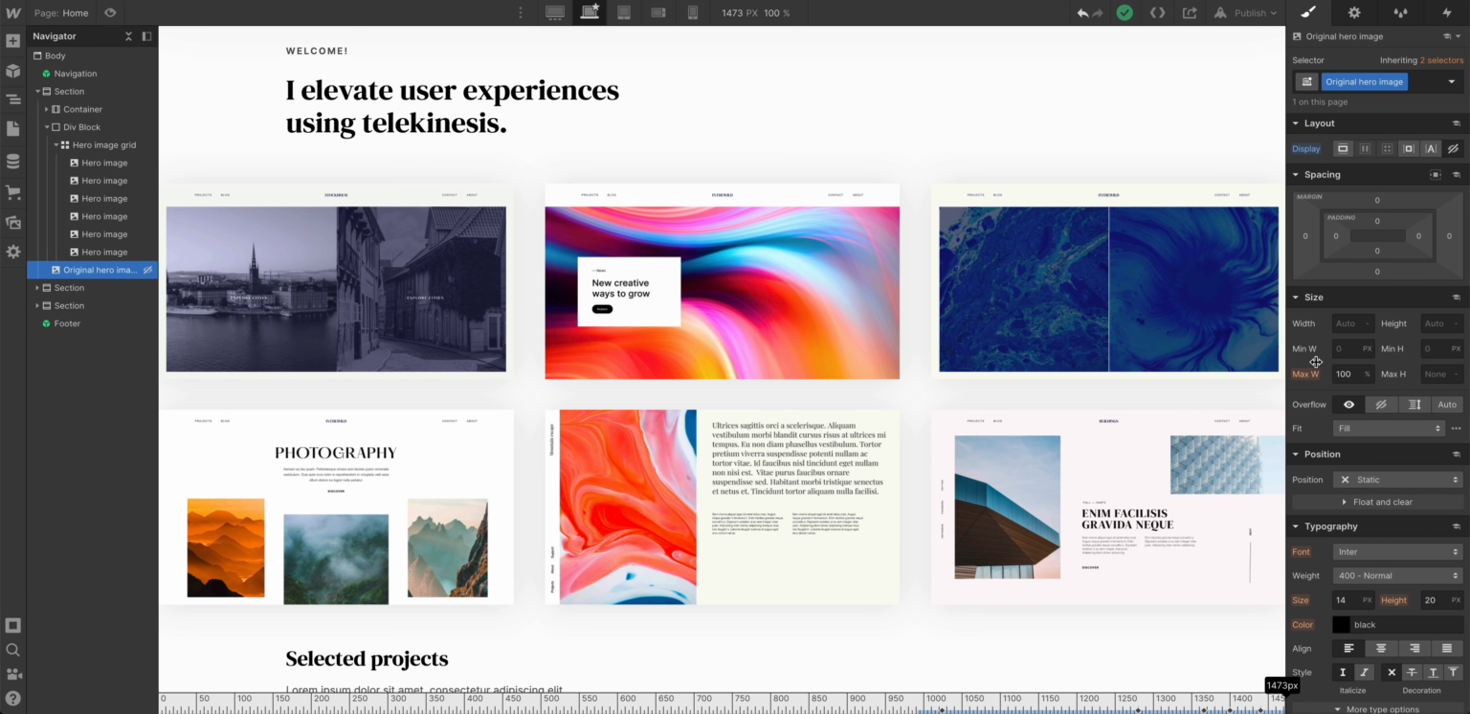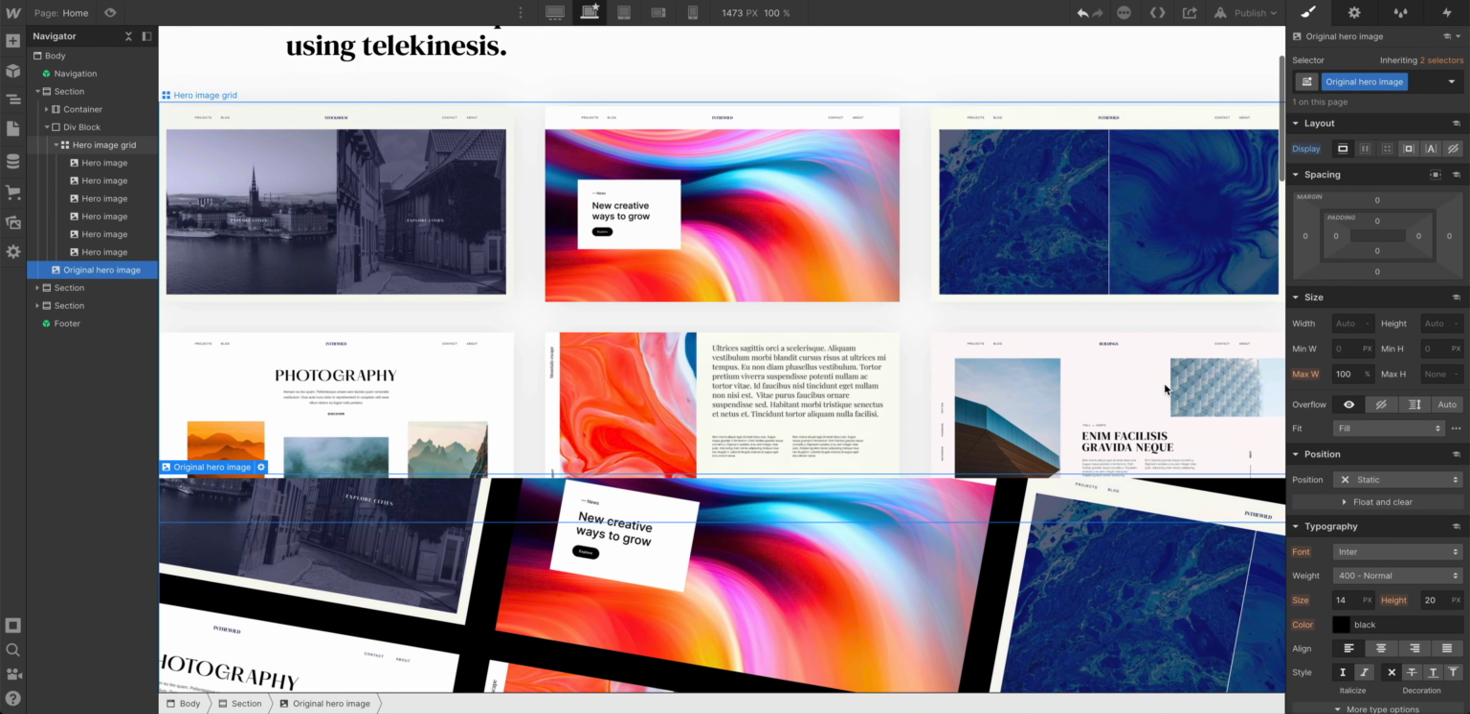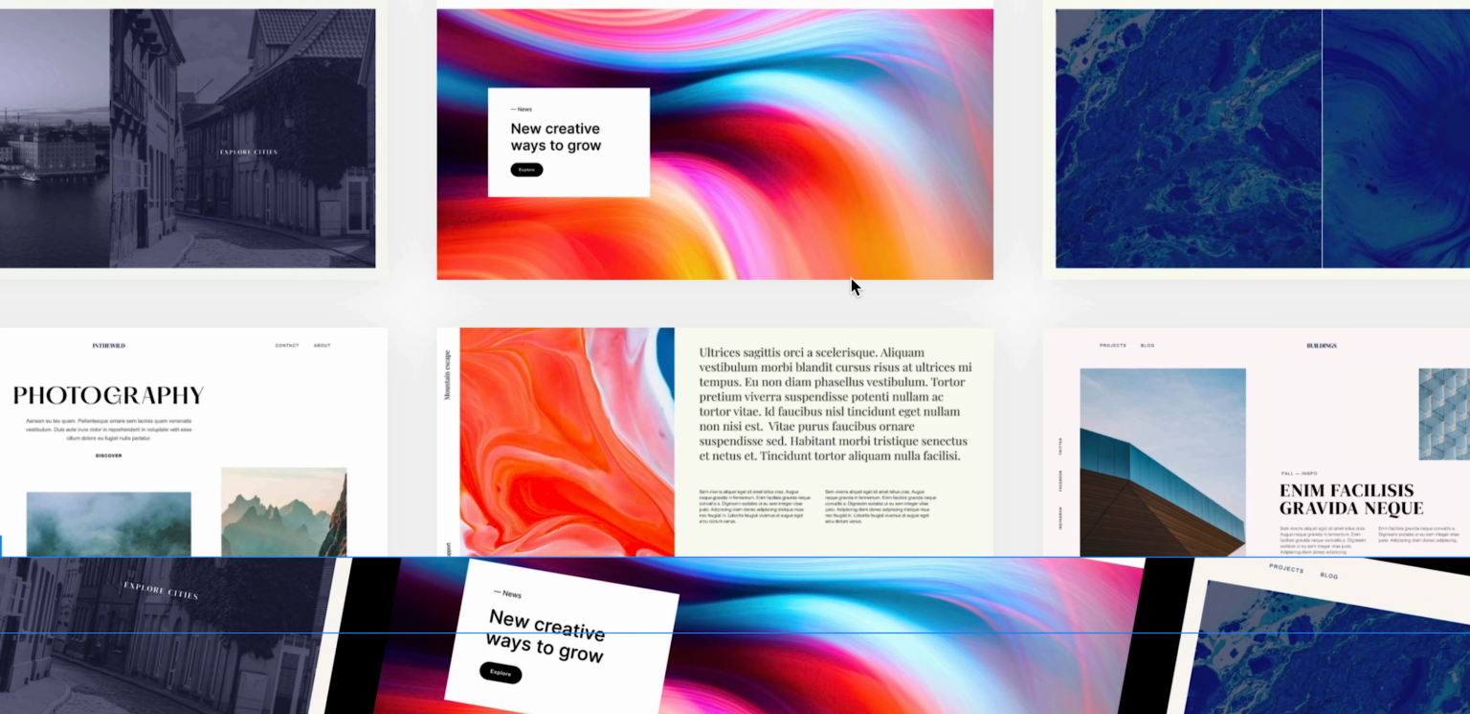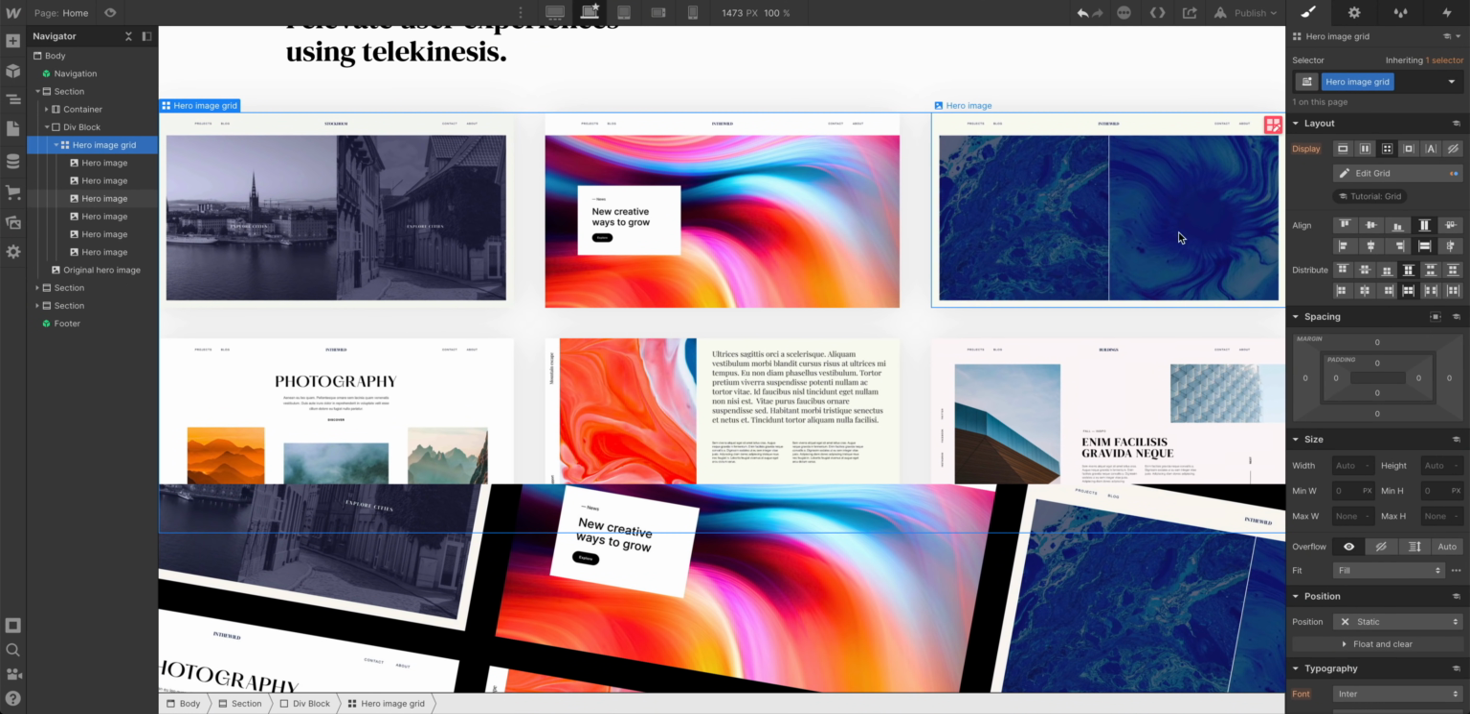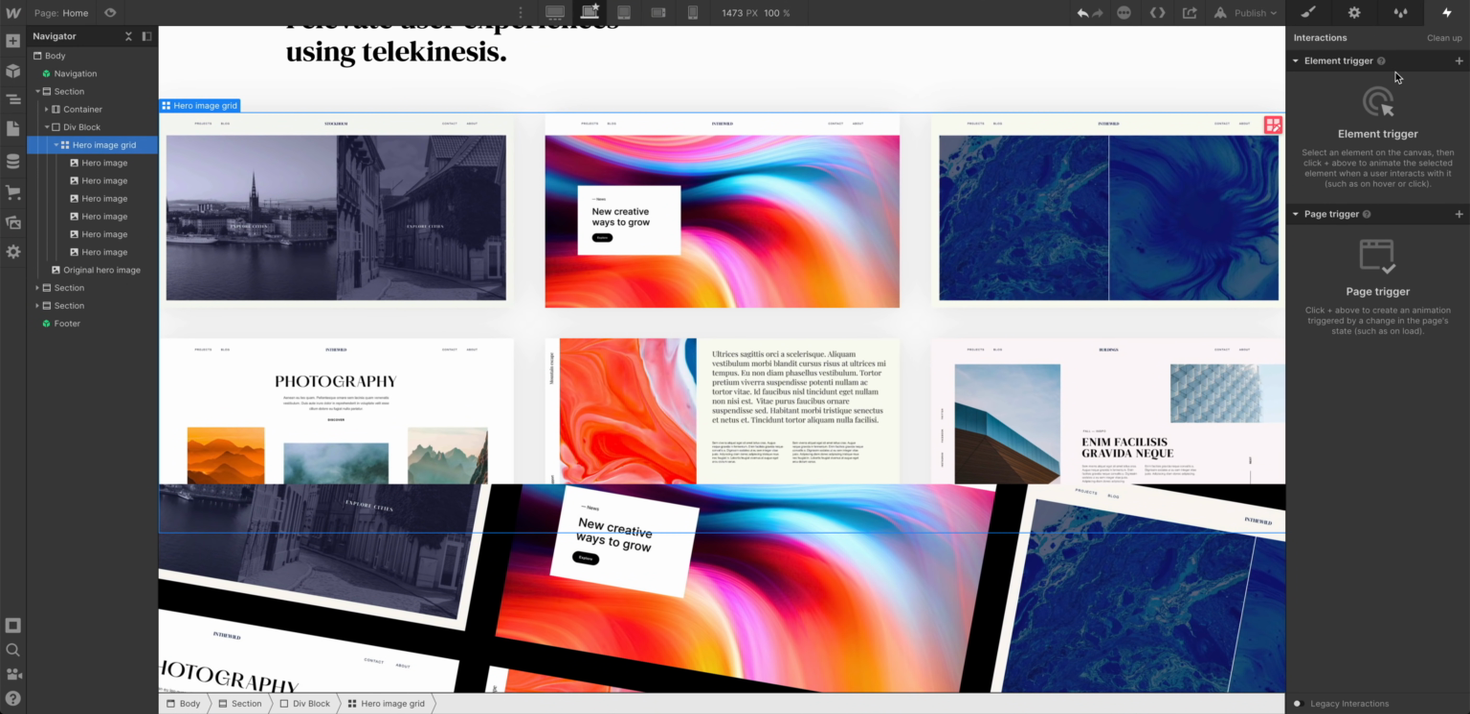Let's grab our canvas and widen that. And we'll set our original hero image back to block so we can see what's going on. It's okay that these things are overflowing right now. They're hidden by our hero image because we're about to add our interaction on the grid. So a couple things here. An interaction is split into 2 categories. There's triggers. Again, there's a trigger and an animation. When this happens, then this happens.